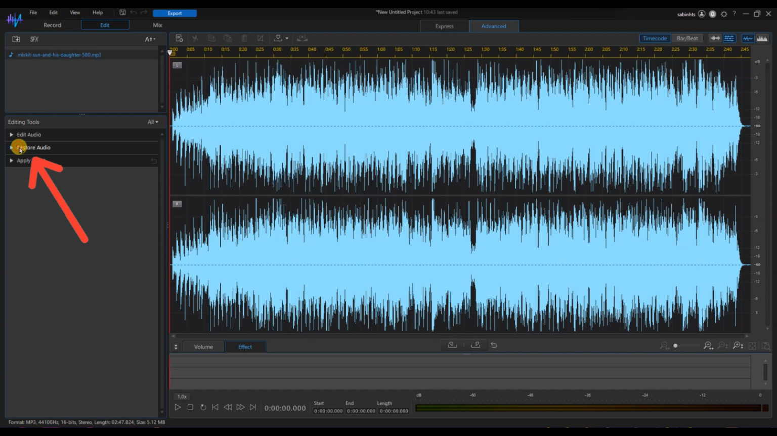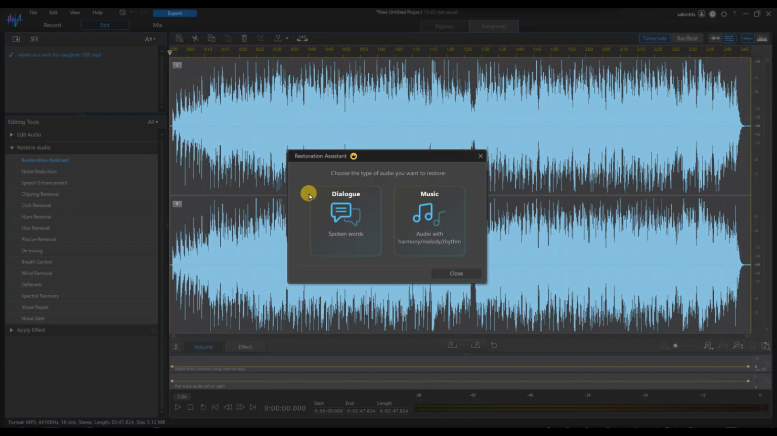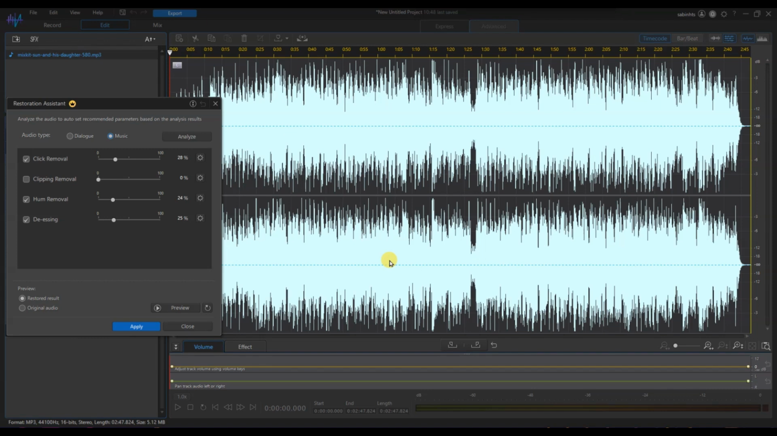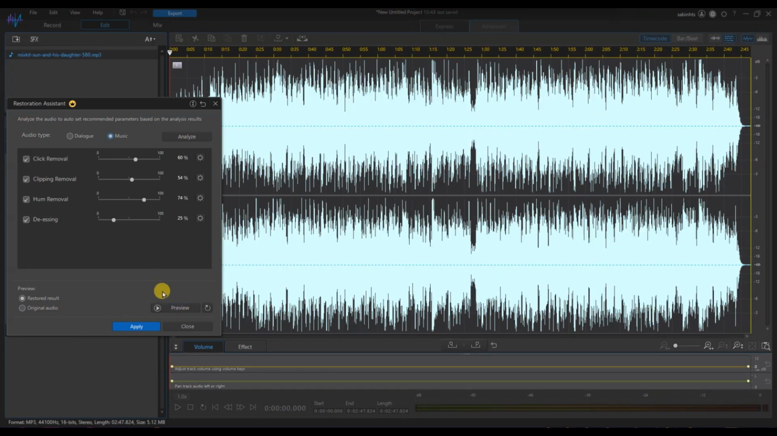Next, go to the Restore Audio section, where you will find a wide range of professional restoration tools designed to clean, repair, and enhance your audio recordings. Start with the Restoration Assistant, which automatically analyzes your audio and recommends the best combination of restoration tools. This is a great way to quickly fix common audio issues with high-quality results.